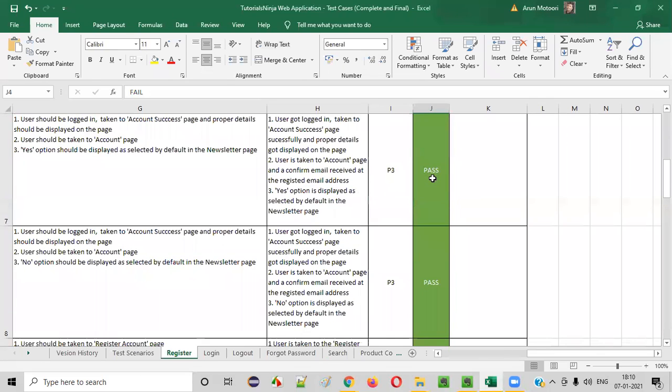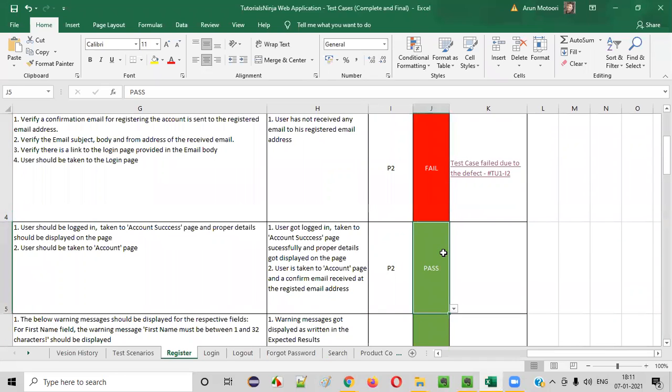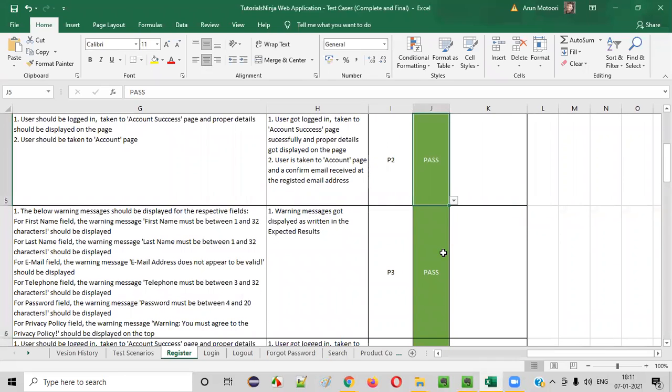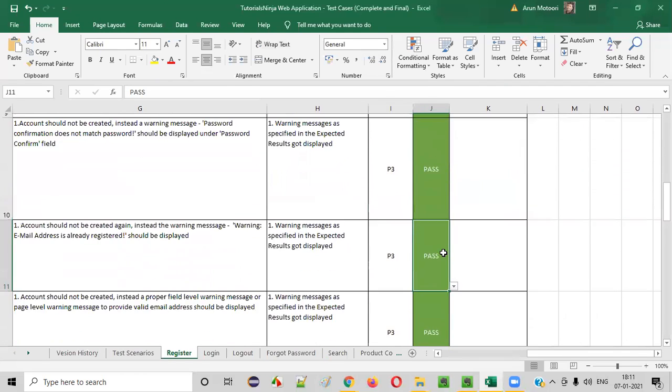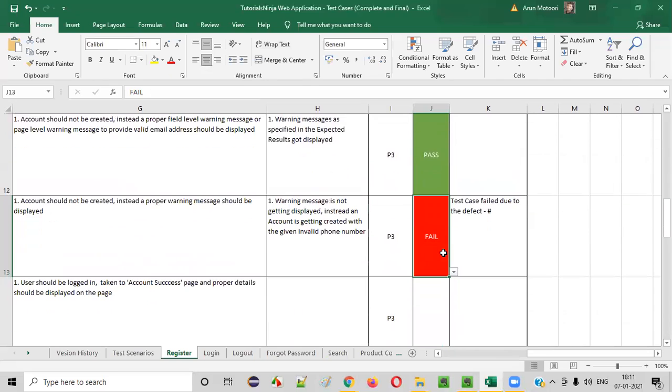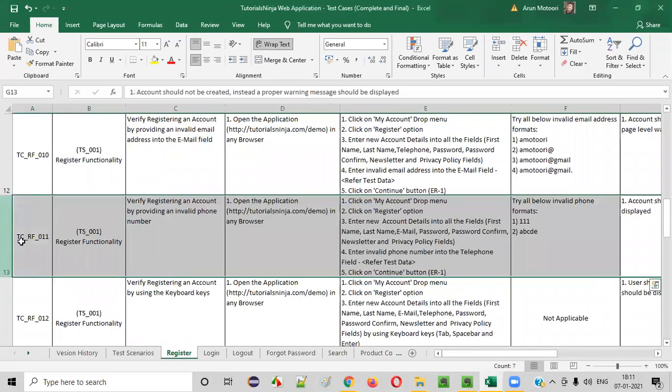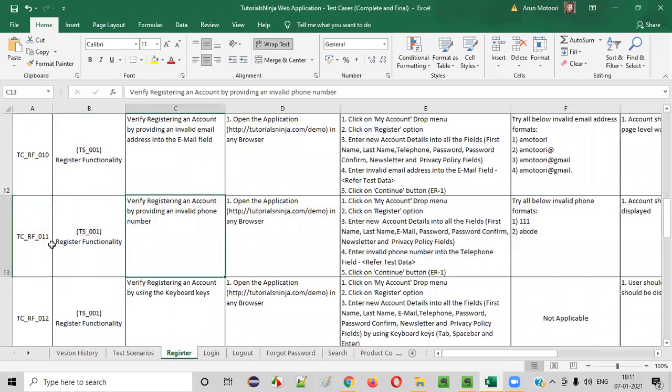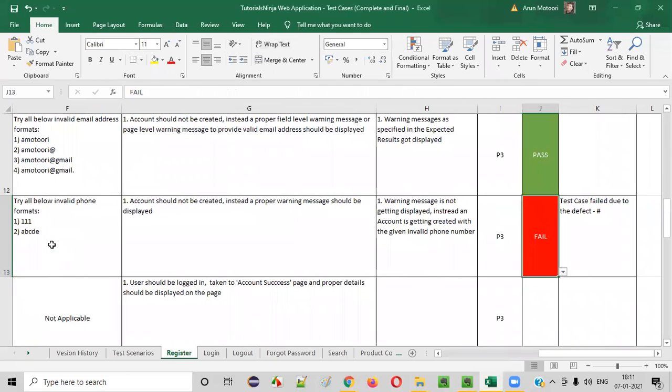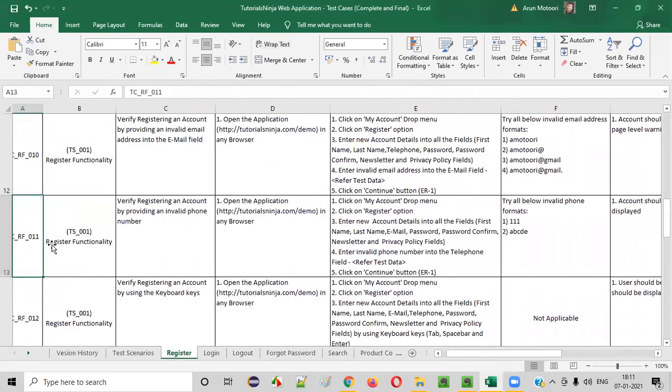After that, I continued executing the test cases, just to save your time, and most of the test cases were passing. Then there came the 11th test case, guys. This was failing again. After the second test case, the 11th test case was failing. So what is the reason why this particular test case is failing?